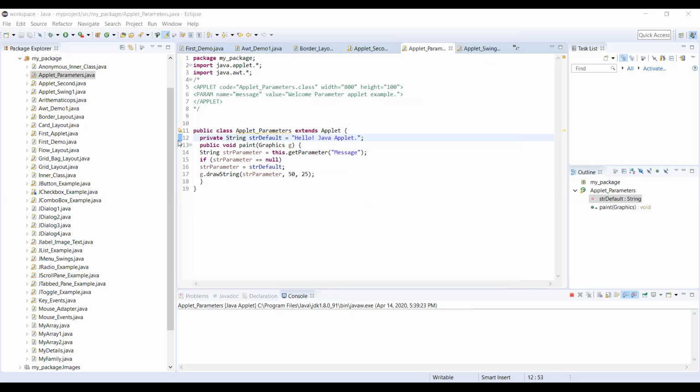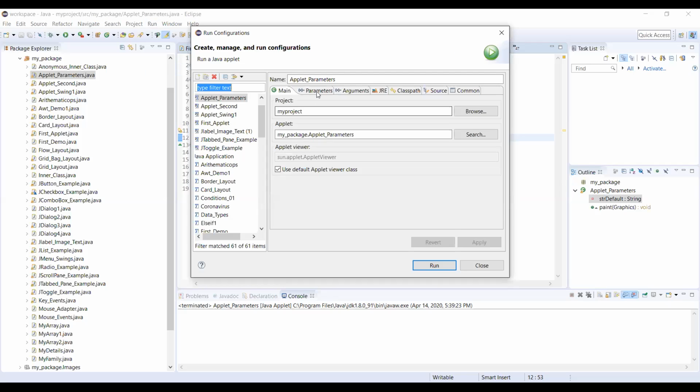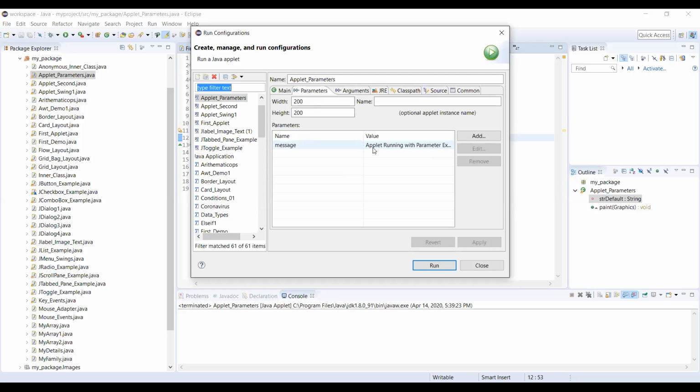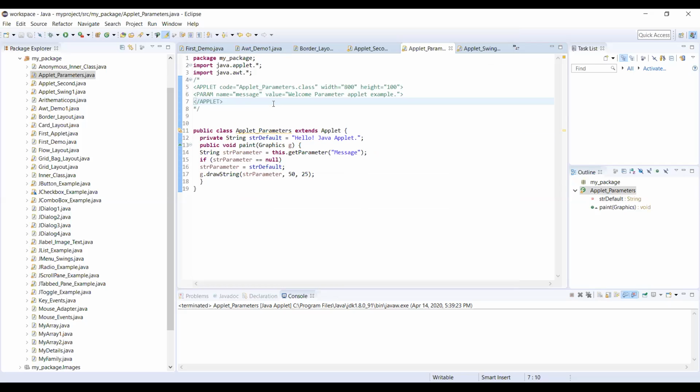Rather than mentioning it in the program itself, it is always better to go to the appropriate run configurations, and here you can mention the appropriate parameter information related to the messages. This is one option where you can work with applets and parameters: how you send parameters to applets.